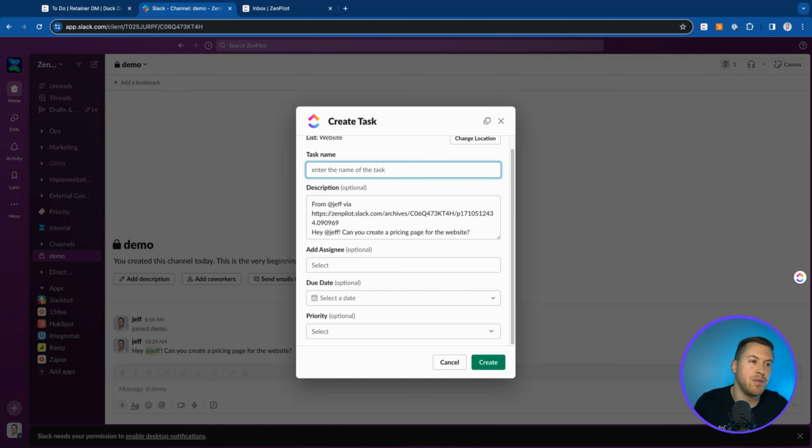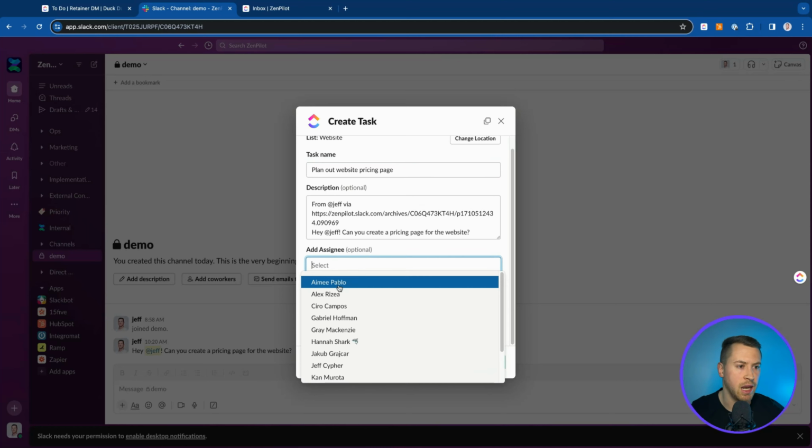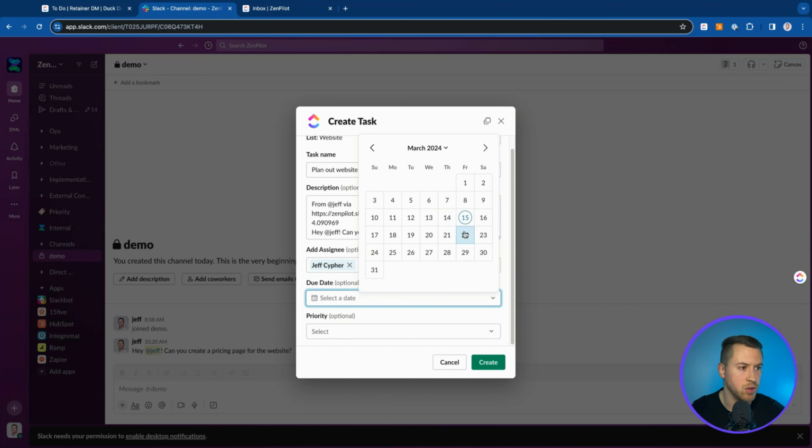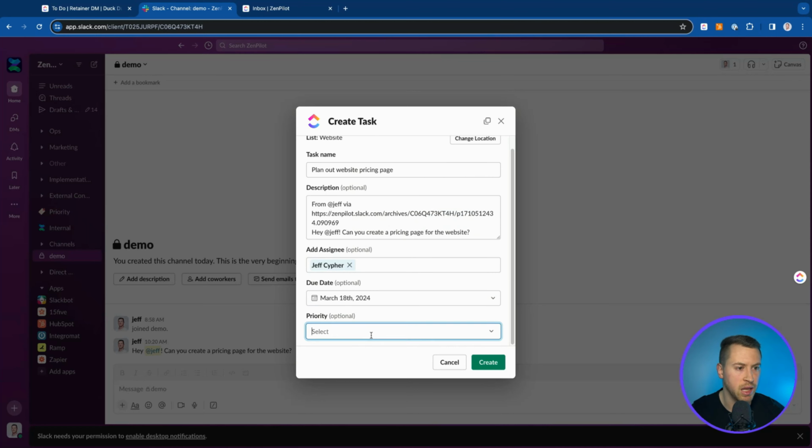So in this case, oftentimes this task name might just be plan out website pricing page to launch, or whatever you want to call that. We'll just do plan out website pricing page. And then I'm going to go ahead and add an assignee, which is myself. I can go ahead and add a due date as well. So let's say we need this done by Monday. And then I can also make this priority high if I want to.